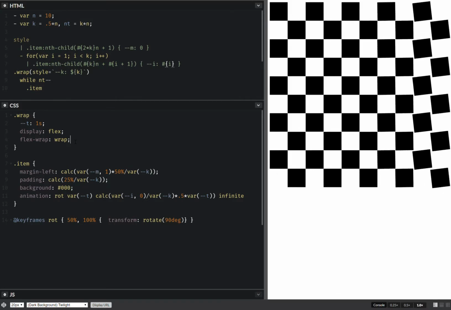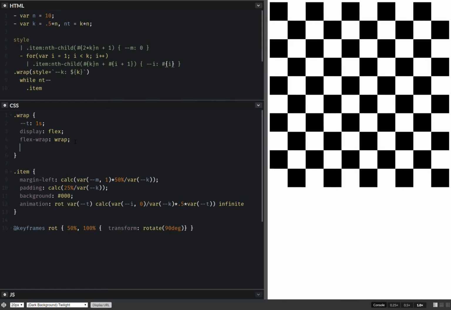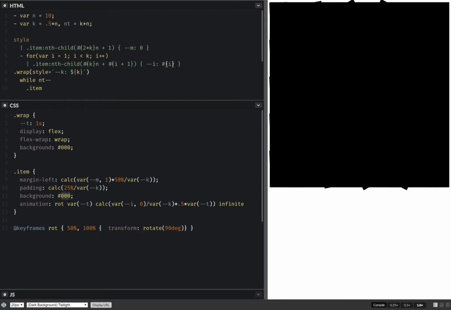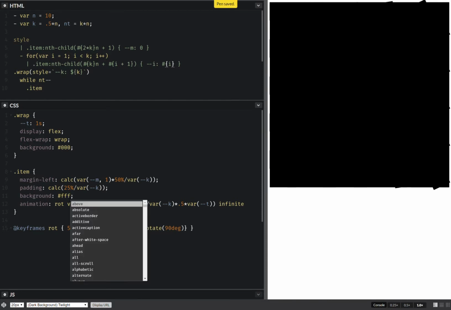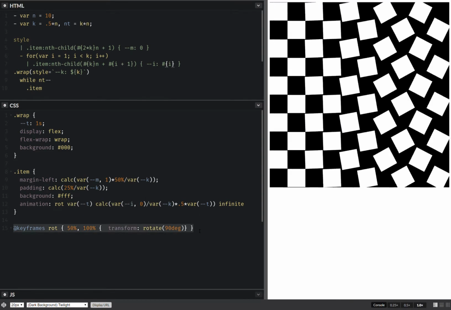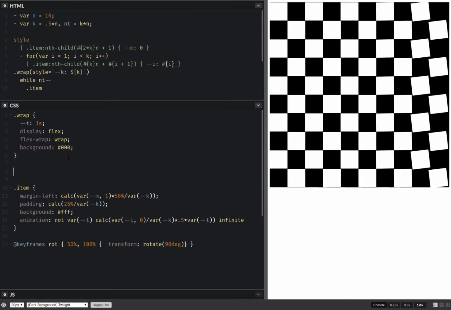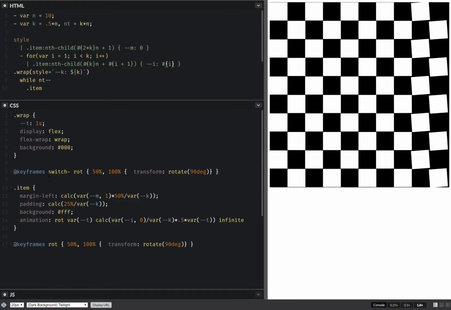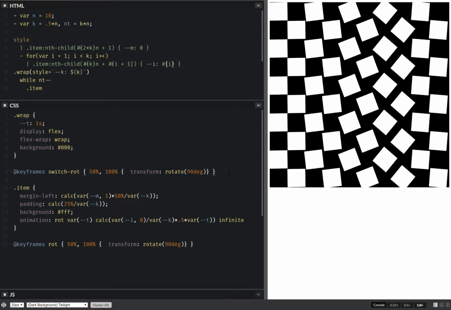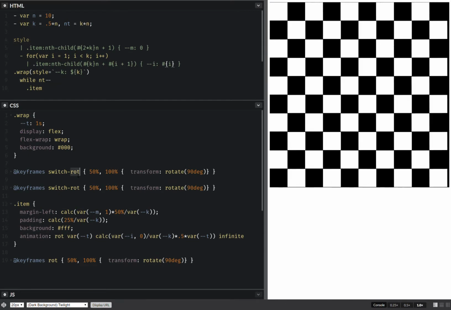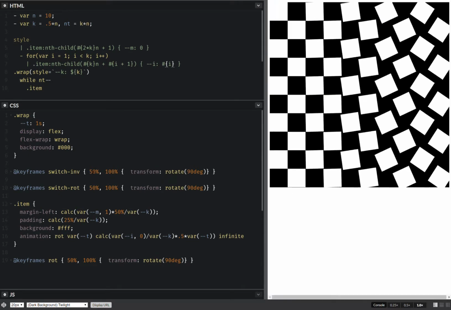Now let's move on to making things a bit more interesting. Let's add a background here as well. Make this white. Okay, and now we're going to set two more sets of keyframes. So we're going to have a switch rotation, and we're also going to have a switch inversion. I don't know what else to call it.